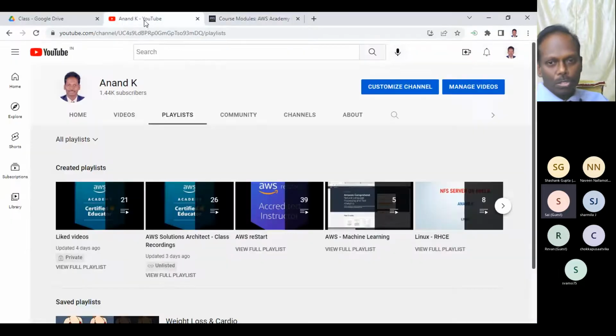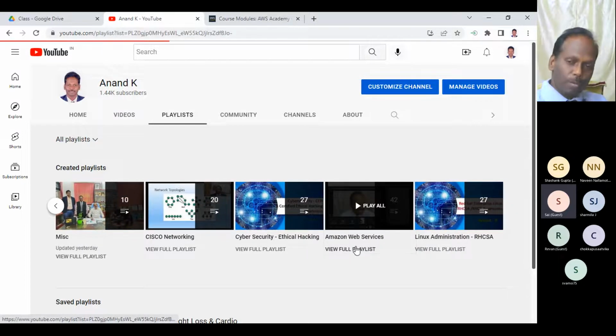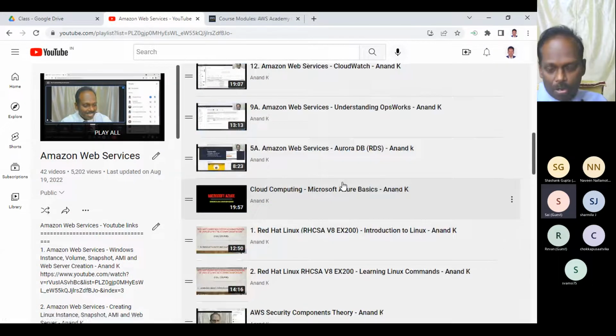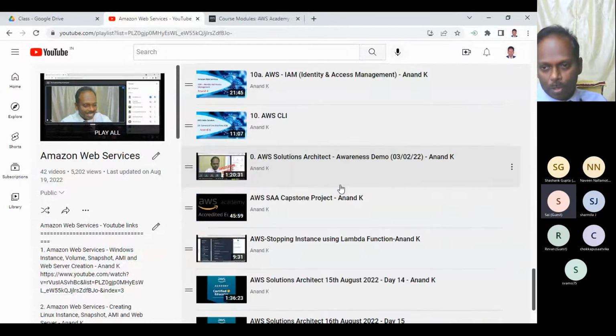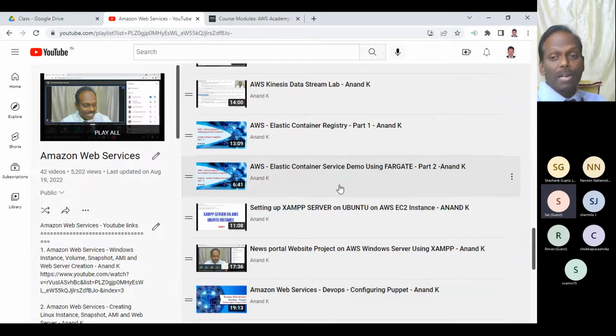Again, I tell you, this is not very important, but still you have to learn about the terminology. If anyone wants to spend some money, you can use your free tier account for this particular ECS and ECR. How to do that? You will not spend more than 300 to 500 rupees, but still you will learn a lot.